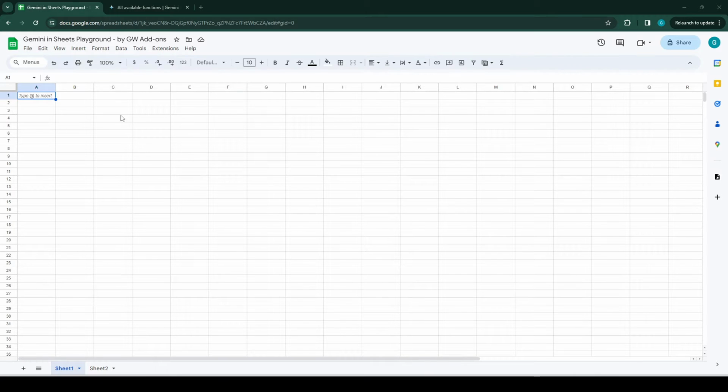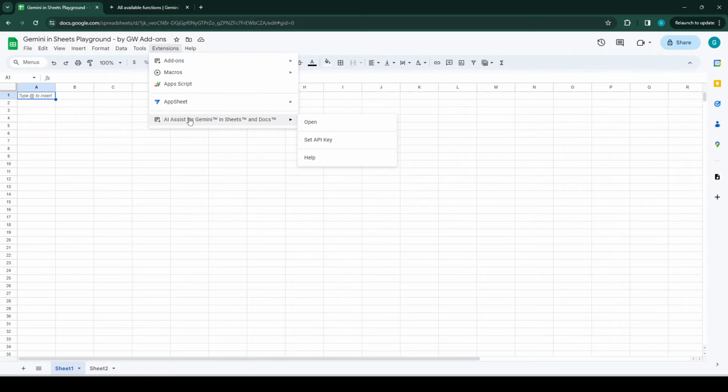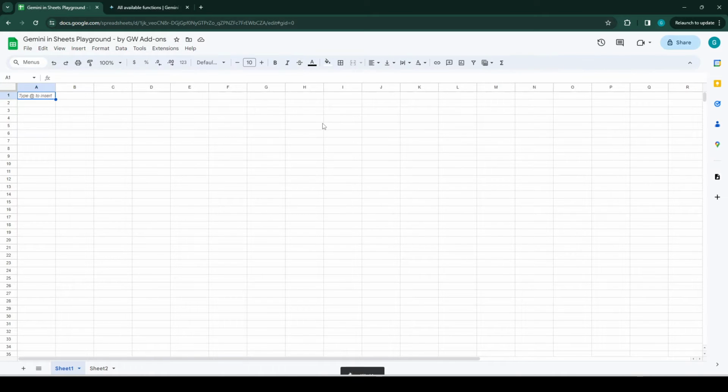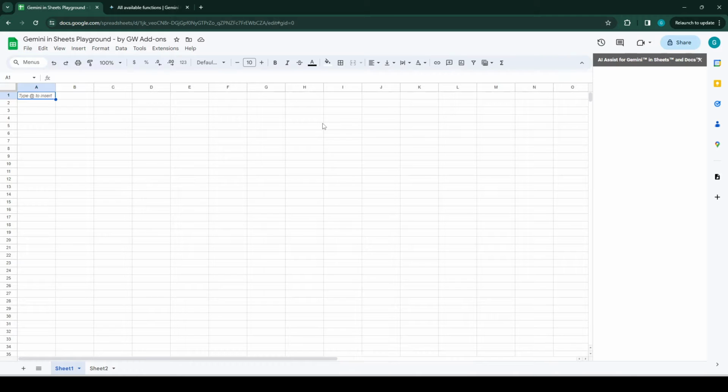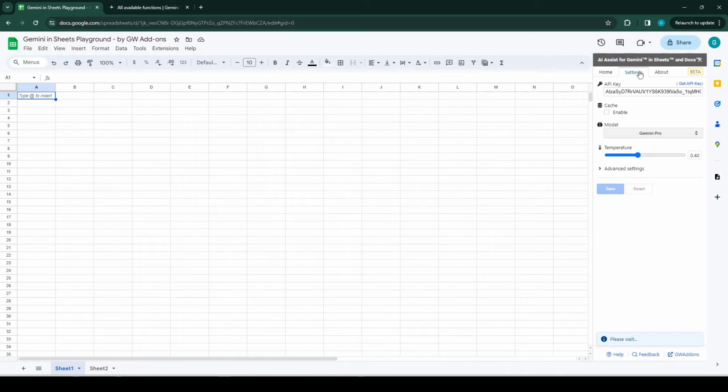Hello. In the extension AI Assists for Gemini in Sheets and Docs, today we learn to use the Gemini function and the Gemini list function. So we already installed the add-on, set up the API key, and now we'll be seeing how the Gemini function works.